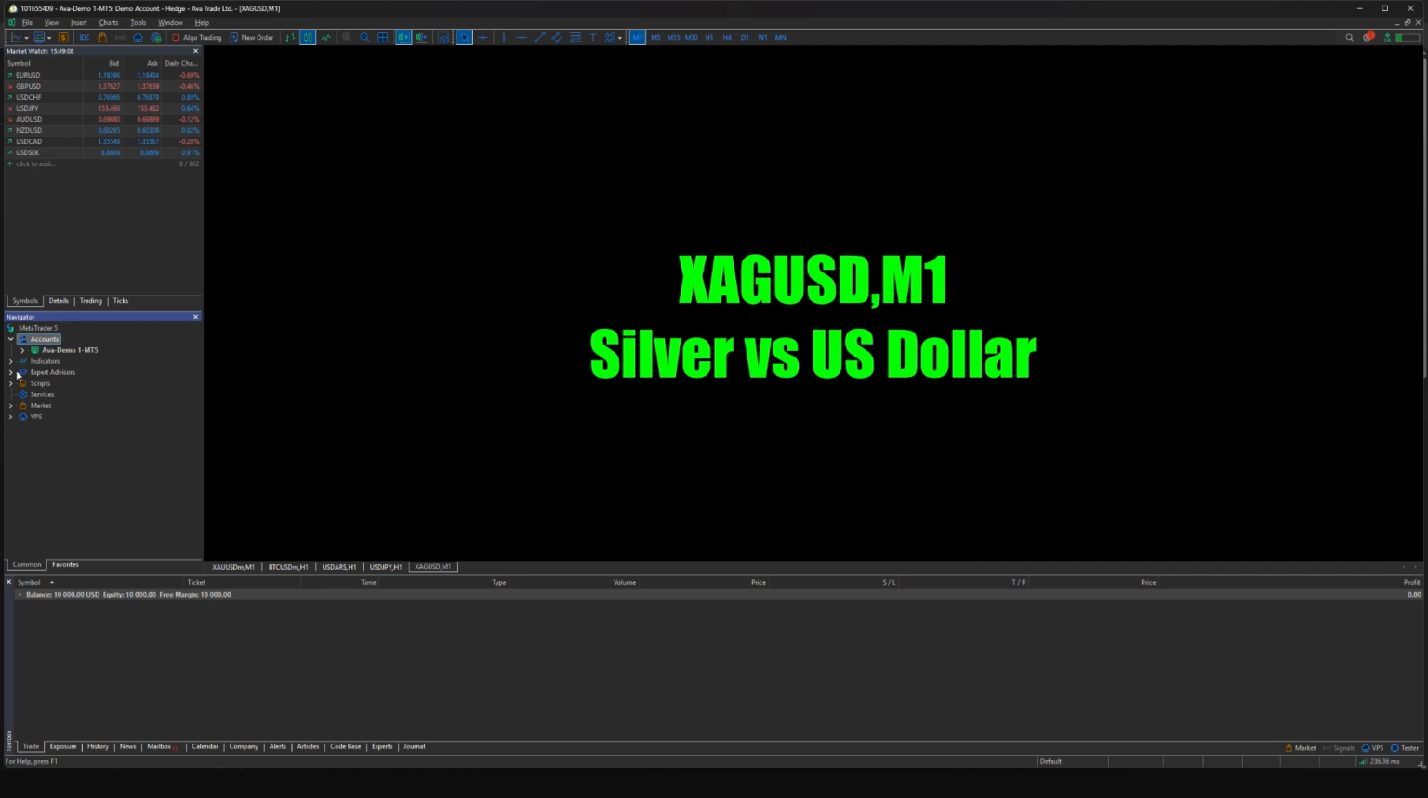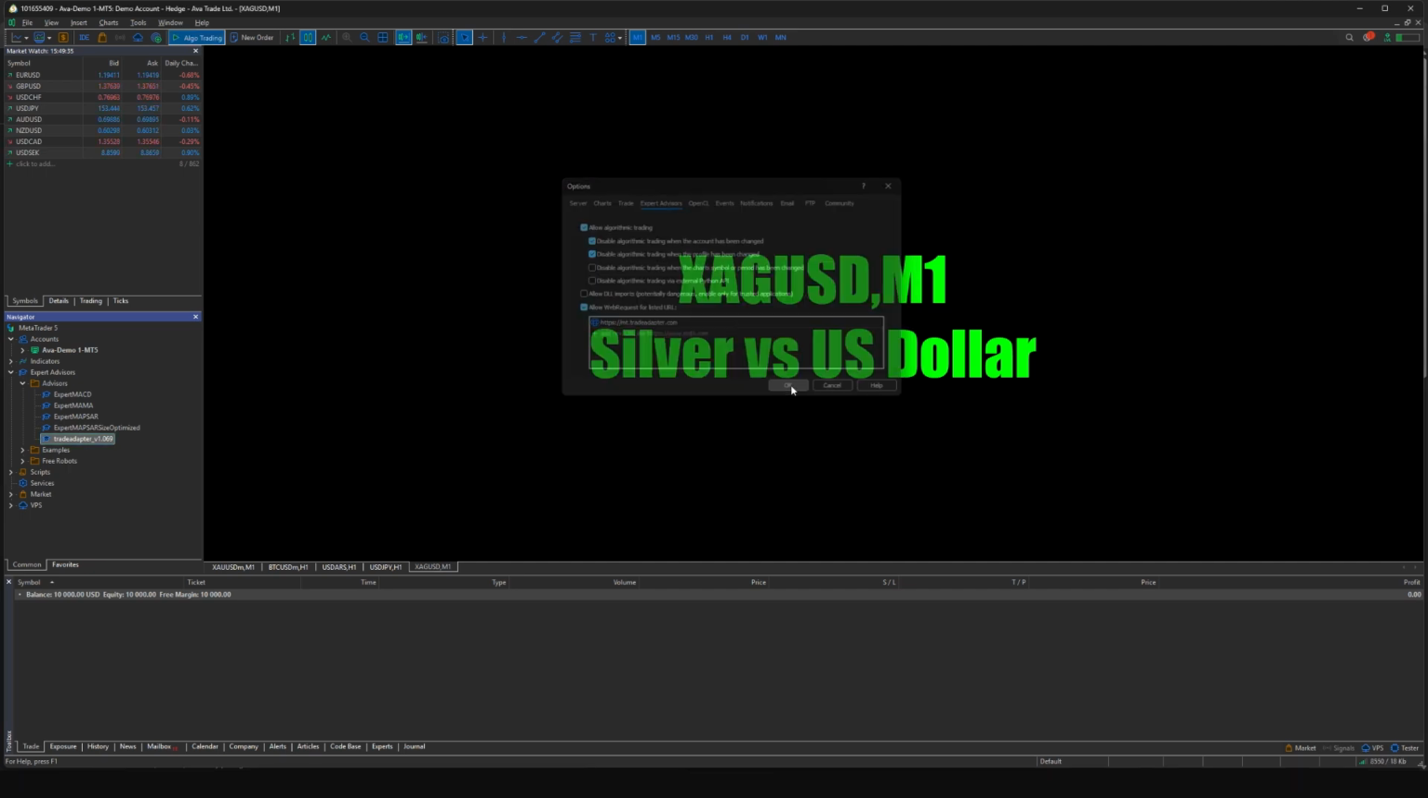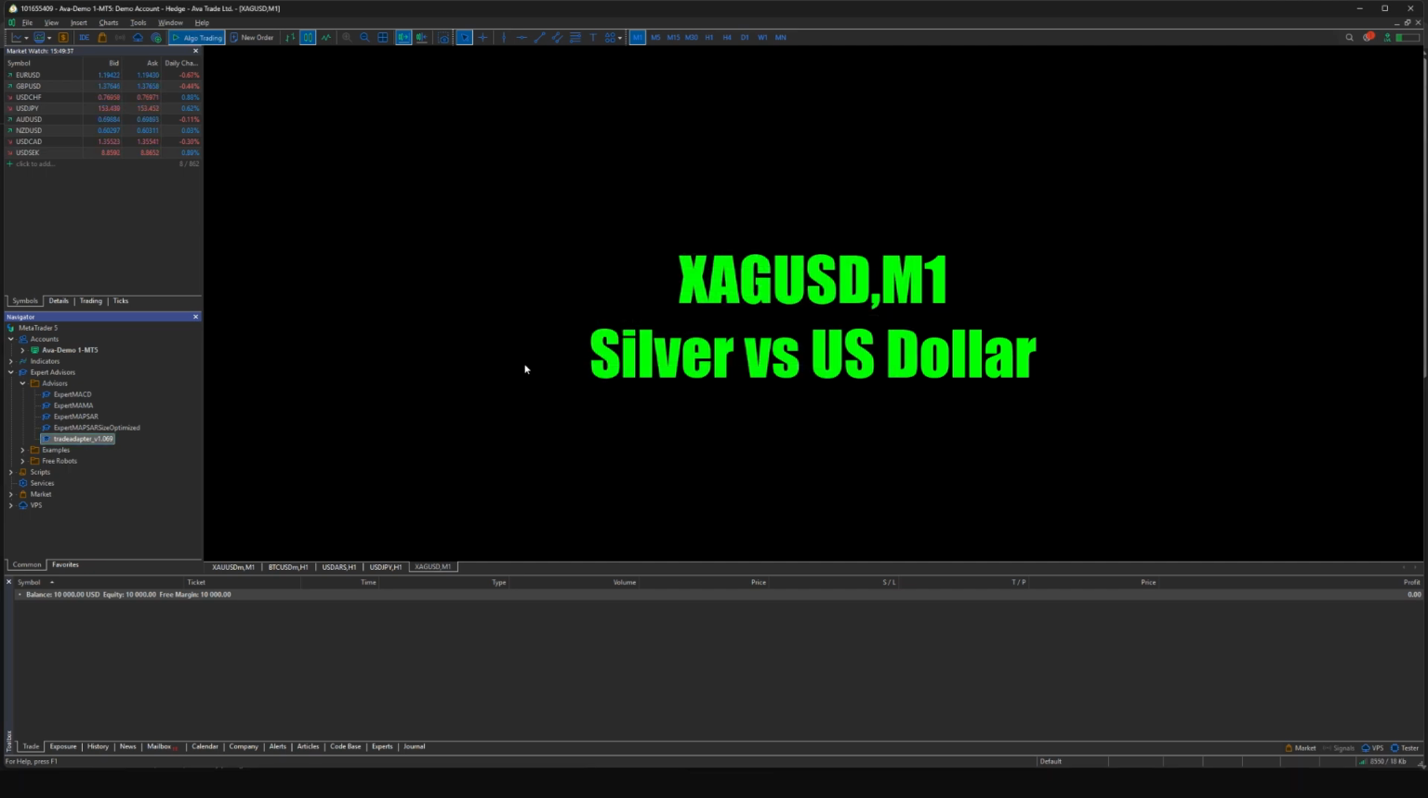Back in MT5, open the Navigator panel, right-click on Expert Advisors, and select Refresh to update the list. Next, on the top menu, open Tools and click on Options. Go to the Expert Advisors tab and enable the following options. Allow algorithmic trading and allow web requests for the listed URL. Remember that it's very important to enable algo trading in the top toolbar so you can avoid any errors later on.